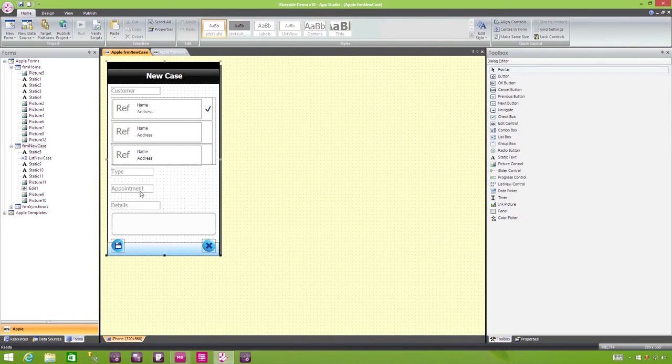What we need to complete this form is a date picker for picking an appointment date and a combo for selecting an appointment type. So I'm just going to go ahead and add a date picker. There it is. Let's just add that onto the form and position that there. I'm also going to add a combo box, and let's just position that there.